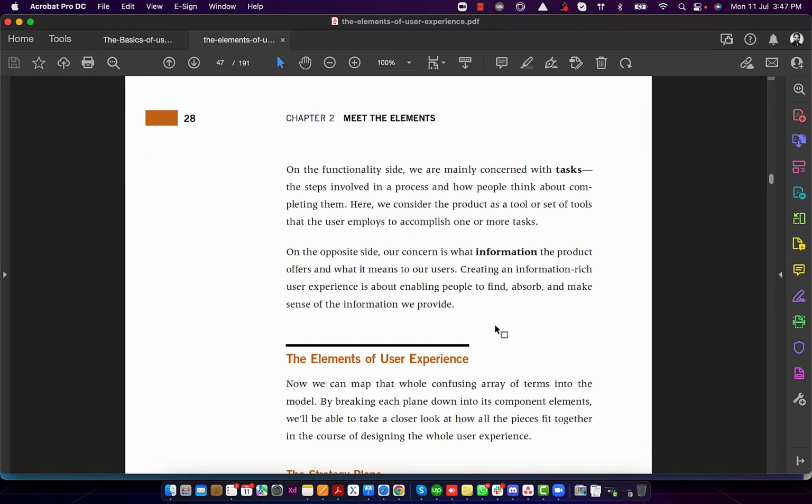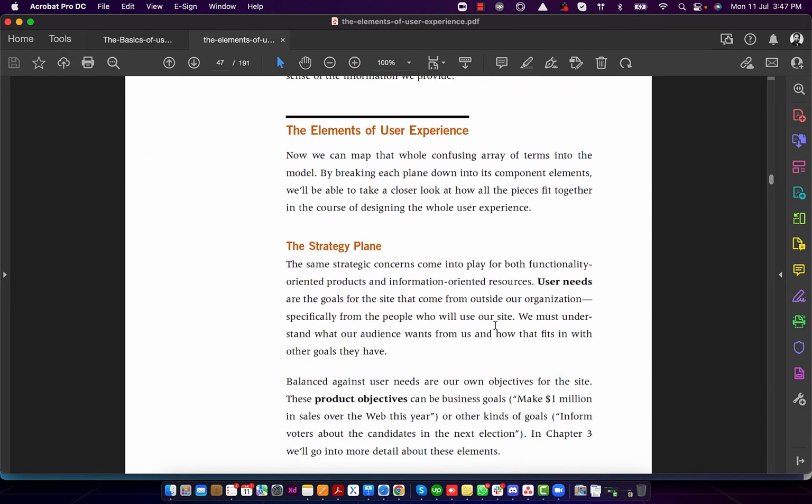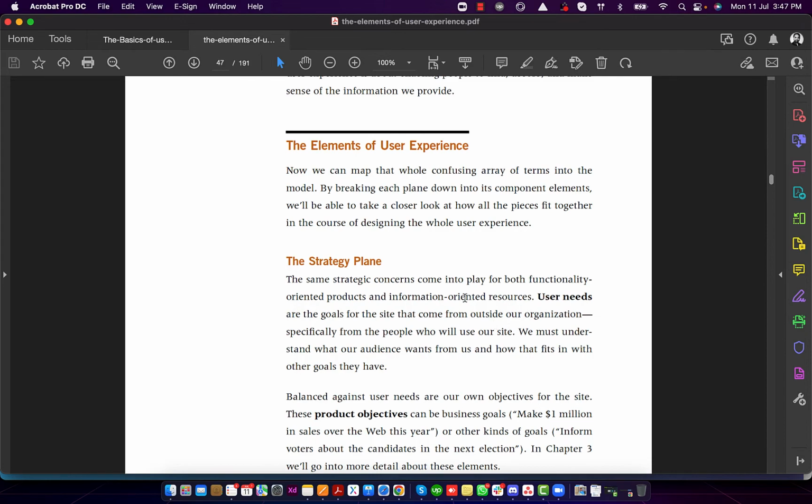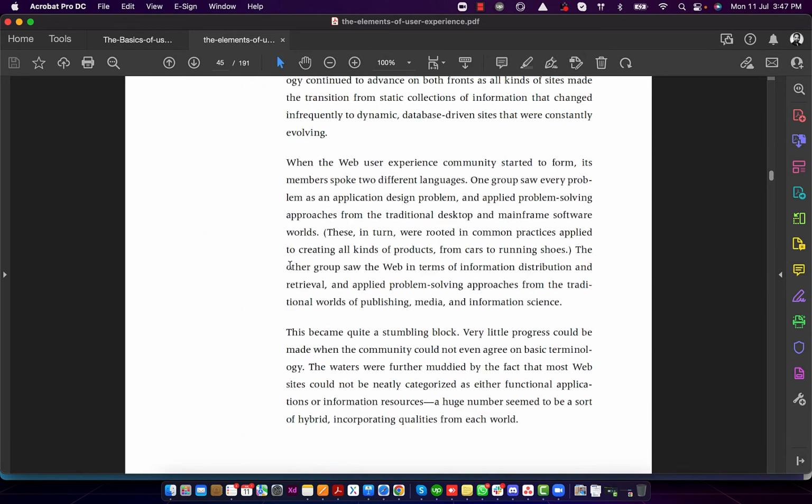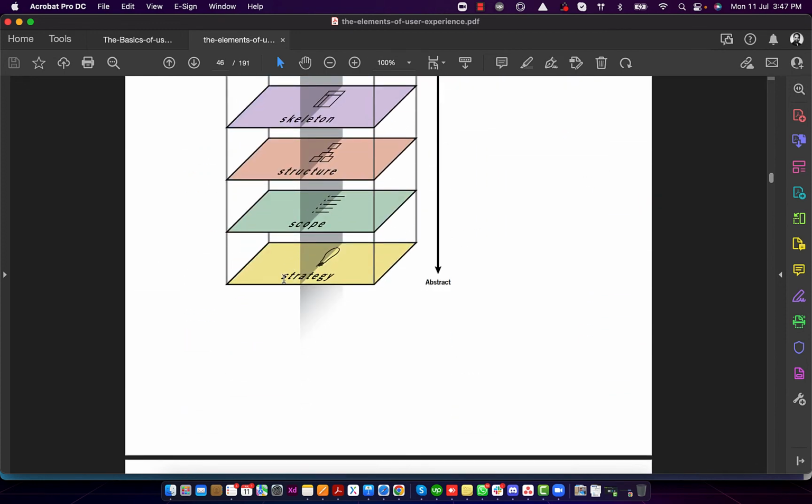Next we have the elements of user experience. So now we have the strategy plane. First we will talk only about the strategy, right? Our 2-3 classes will be around the strategy plane, because this is very important.